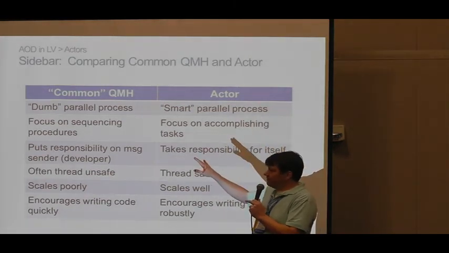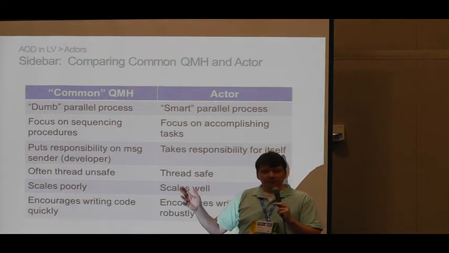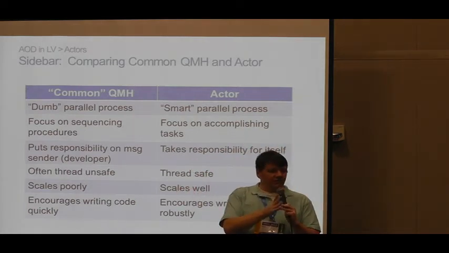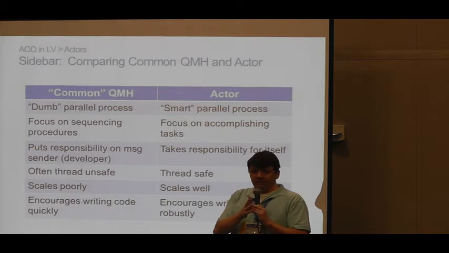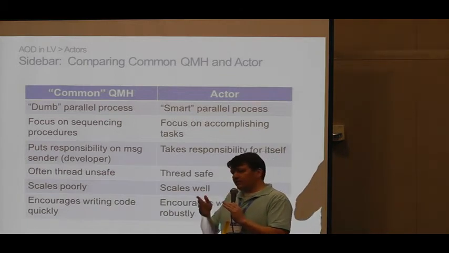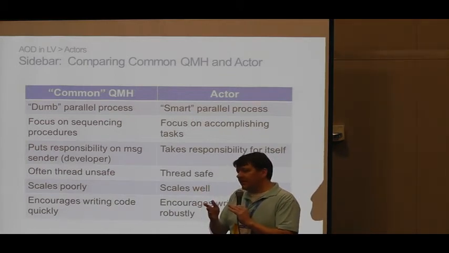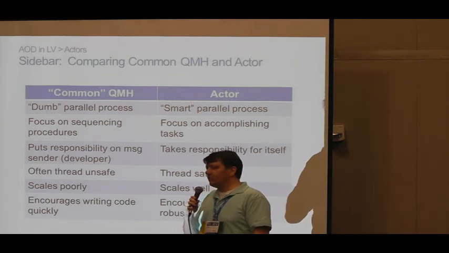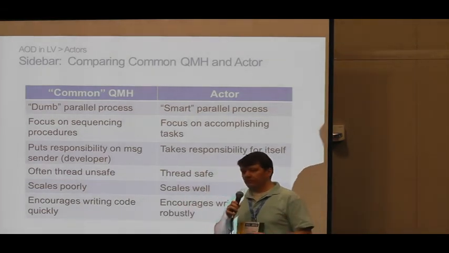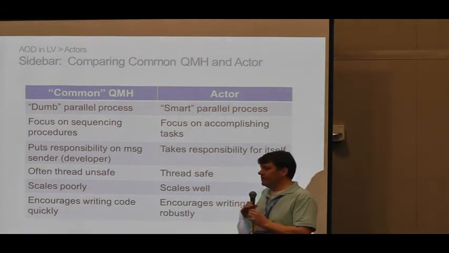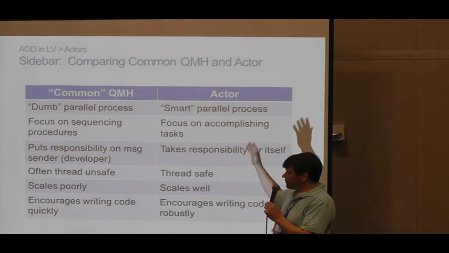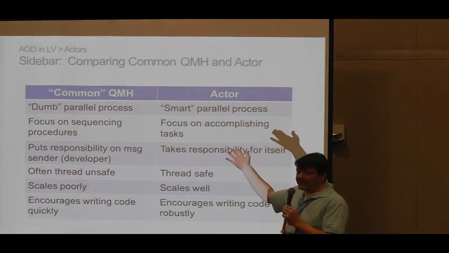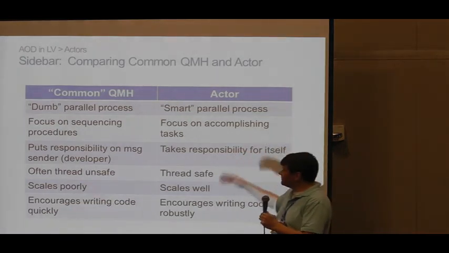In truth, there's a lot of gray between queued message handlers and a message handling loop. There isn't really a clear dividing line between the two. It's a matter of how are you using it? What kind of things are you doing with it? So this list is idealized to some extent.